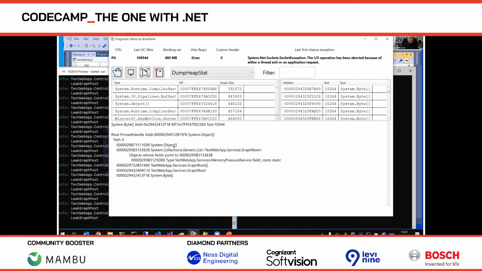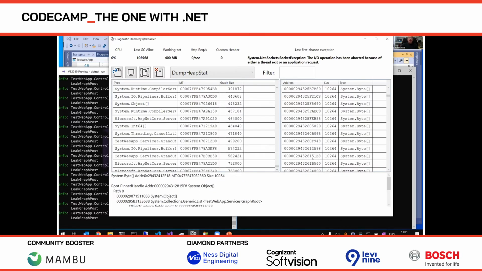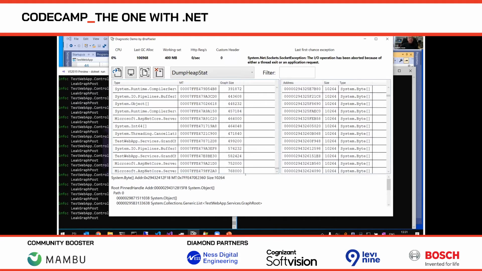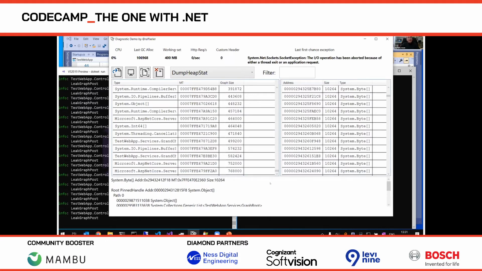And you will discover that this object array is where the CLR keeps the static objects. You then have the list of graph roots, which is a list inside the static field. And you can discover this without even knowing how memory works, because it is written here: TestWebApp services MemoryPressureService field _roots is static. So you know that this byte array was held simply by a static that I forgot to clear, maybe after the HTTP request. And you discover things very, very easily.